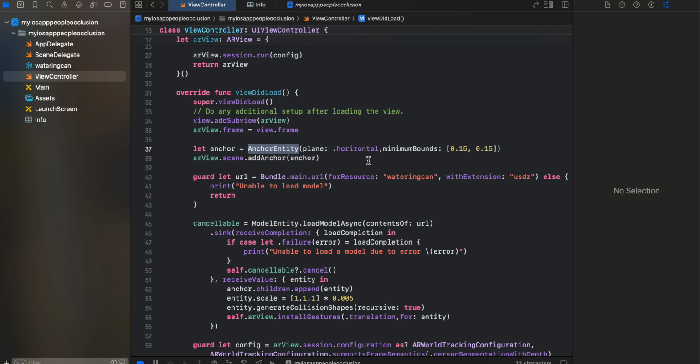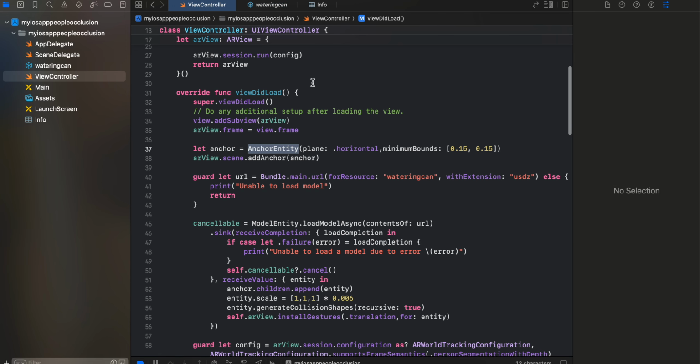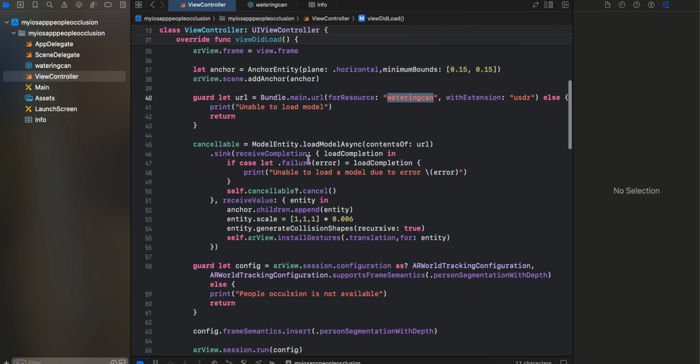Here I am just loading one 3D model that I have dragged and dropped, a USDZ model. You can use whatever model you want. Just use a USDZ model. Search on Google for it, and you will find the Apple website for it. You can download any USDZ model you feel like. Here you can see I'm just using that, and then I'm using Combine to load the model asynchronously.